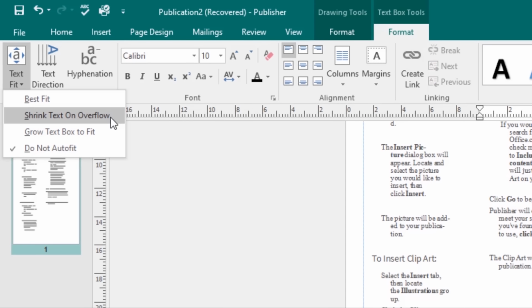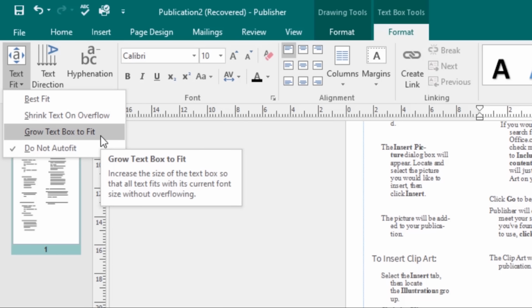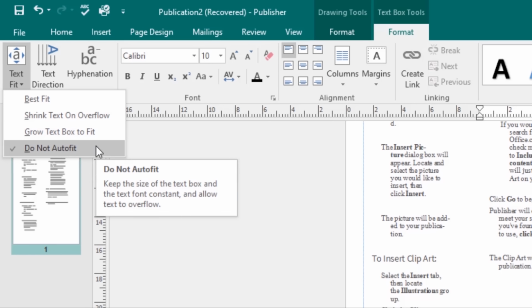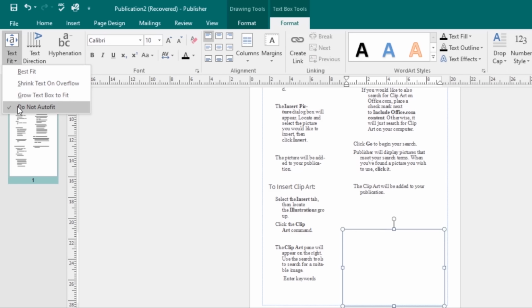Then we have the shrink text on overflow, which automatically shrinks the font size when the text box has no room for additional text. We have the grow text box to fit, which automatically enlarges the text box based on text size and length. And then we have do not auto fit, which makes no automatic changes to the text or the text box. Now this is the default option. As you can see, I have it on as default.